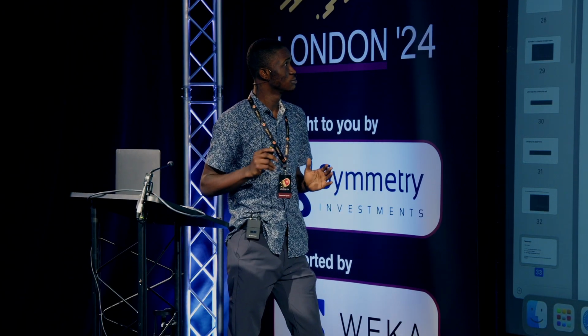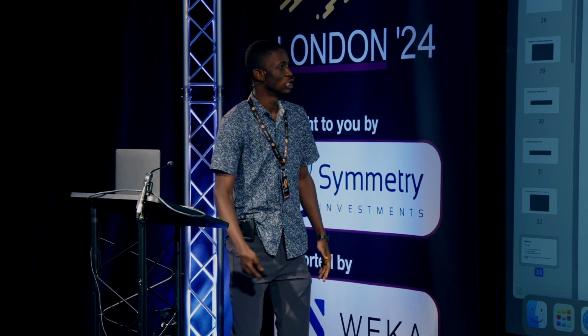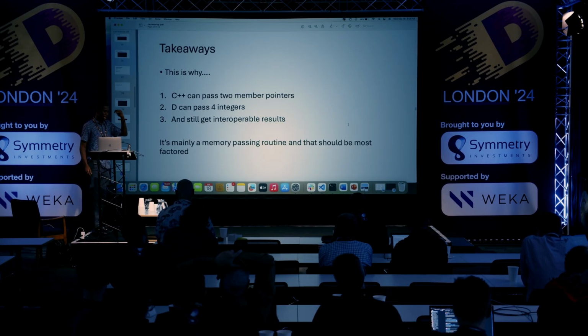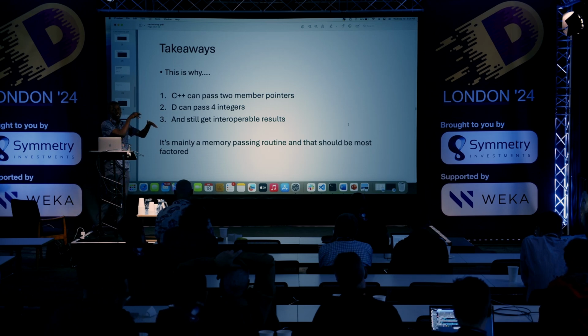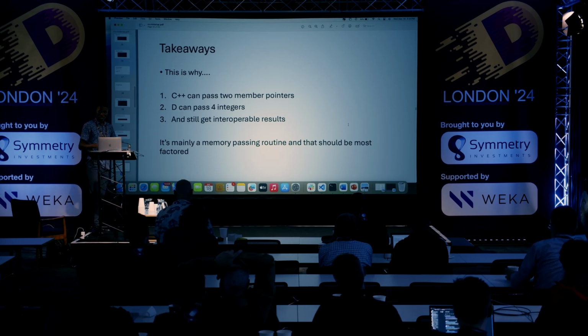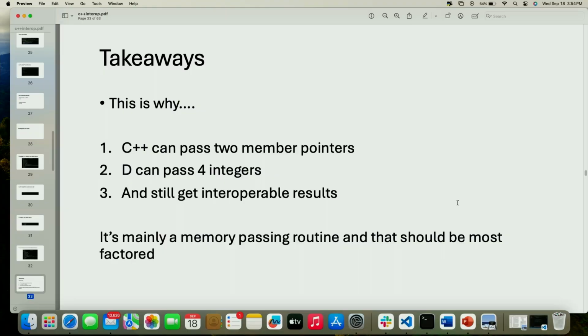So if your C++ class has, let's say, 3 pointers, which is 24 bytes, and your D struct has, let's say, 2 pointers and has 8 characters, once it wants to access that memory region and your D function has loaded 24 bytes, offset the base pointer, you are free, because it's going to have that memory to do whatever it wants to do. So this is why you can pass 2 member pointers and they can pass 4 integers, or it's going to be 16 bytes and still get interoperable results. And it's mainly a memory passing routine, and that should be the main priority.